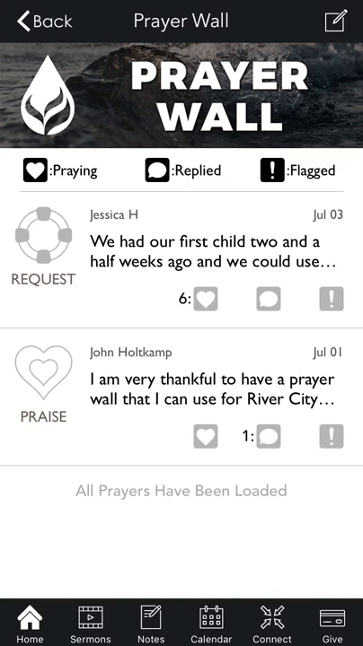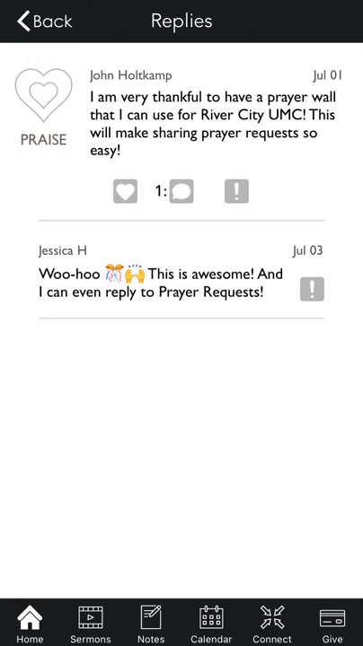You can see the bottom prayer request here is on the left-hand side. It says a praise. So every prayer request can indicate whether that prayer request is a praise or an actual request requesting prayer. So the bottom one is, I'm very thankful to have a prayer wall that I can use for River City... Well, I want to see what that full prayer request says. So I can tap the prayer request text. So I'm tapping I am very thankful, and it takes me into where I can see the full prayer request written out. This will make sharing prayer requests so easy.